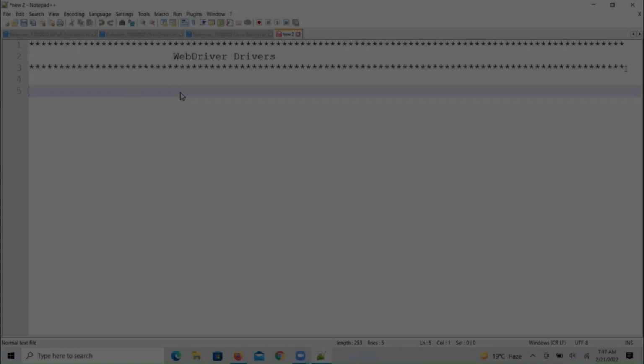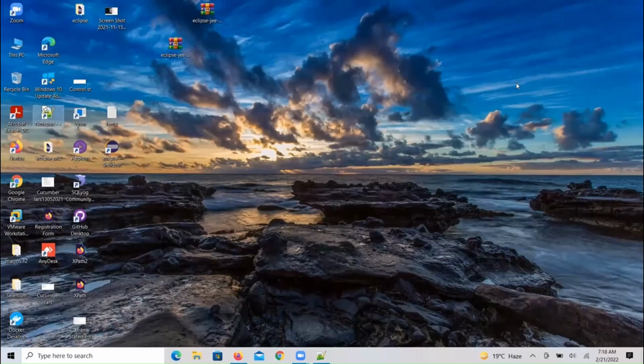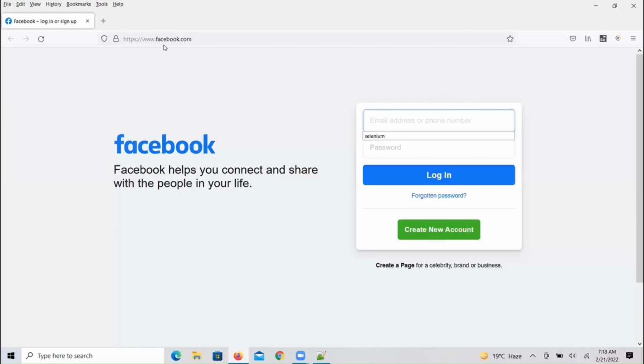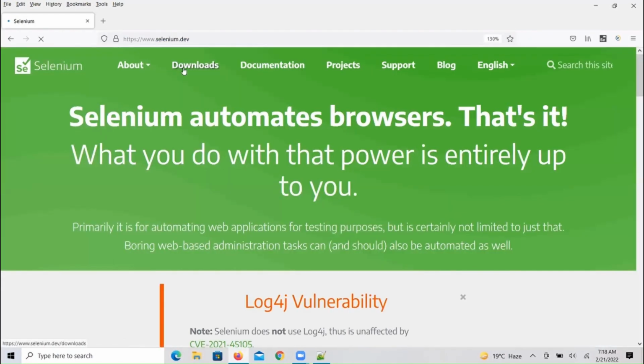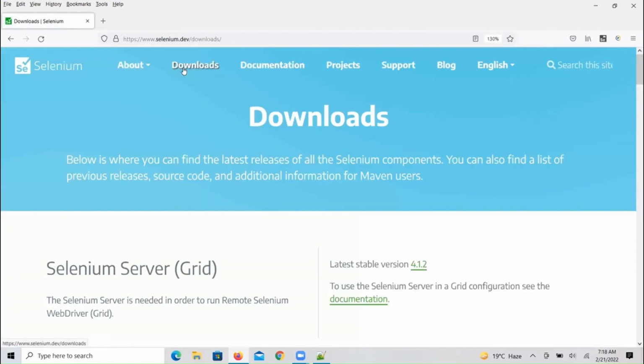To launch the browser through a script we need WebDriver drivers. What are the WebDriver drivers available, and what is the importance of those drivers? Let's discuss.